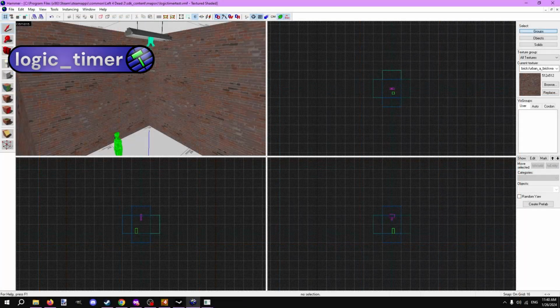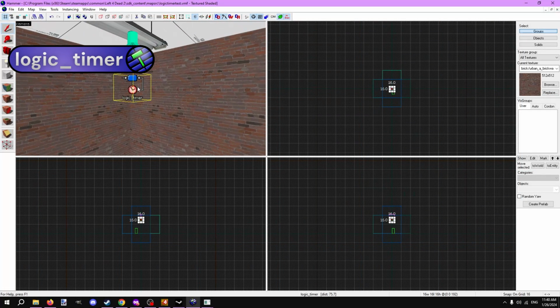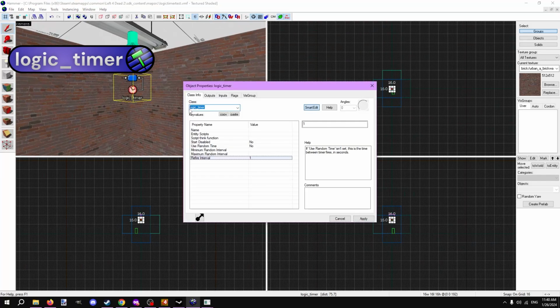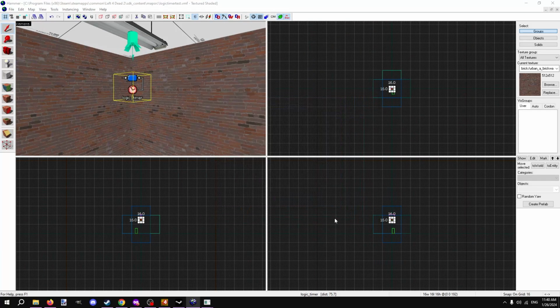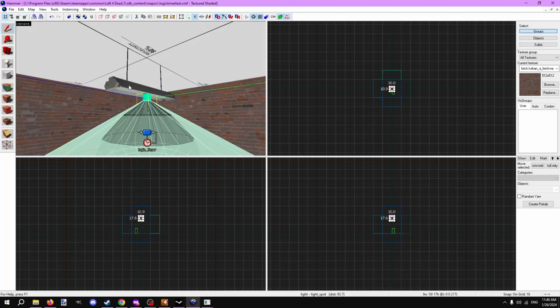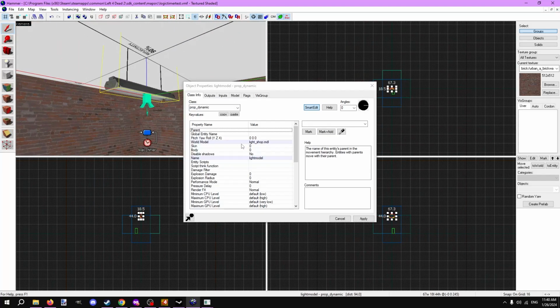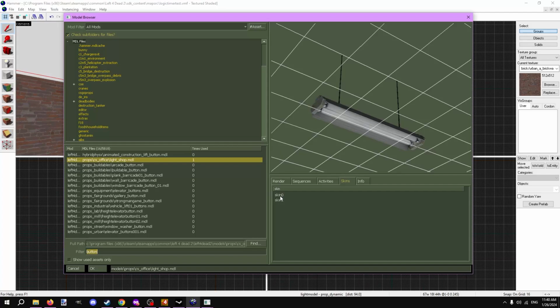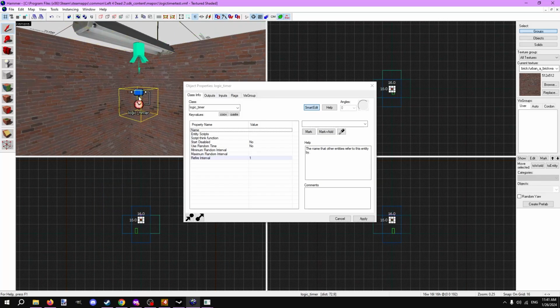Logic_timer can be used to fire outputs on a repeated timer. We can use this entity to make a flickering light, for example. I have this small room with a light_spot and an accompanying prop_dynamic. This model, light_shop.mdl, has skins, different materials you can use for the model. In this case, the model has 2 skins that represent the light being on and off. Underneath is the logic_timer entity.